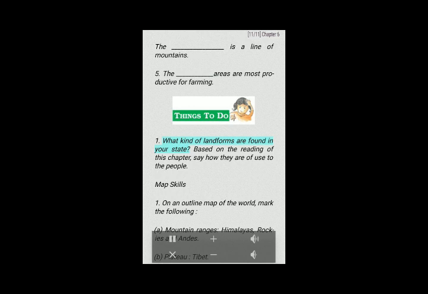1. What kind of landforms are found in your state? Based on the reading of this chapter, say how they are of use to the people. Map skills. 1. On an outline map of the world, mark the following. Mountain ranges.